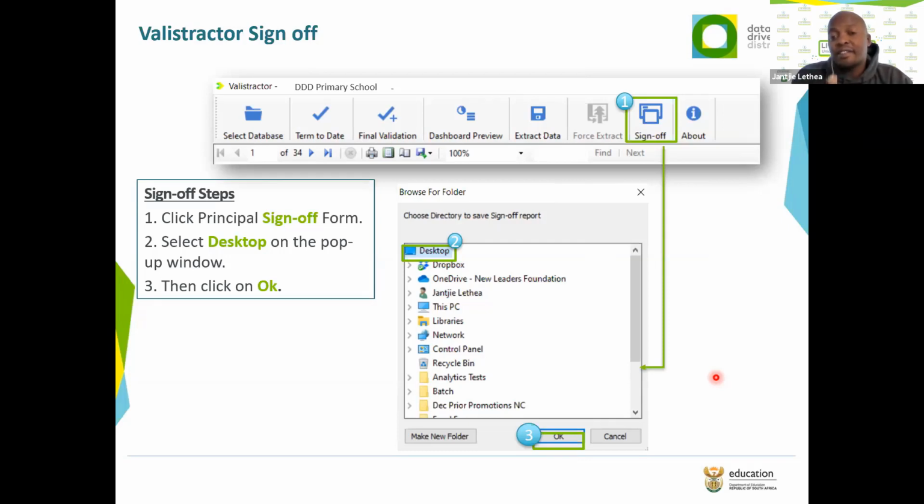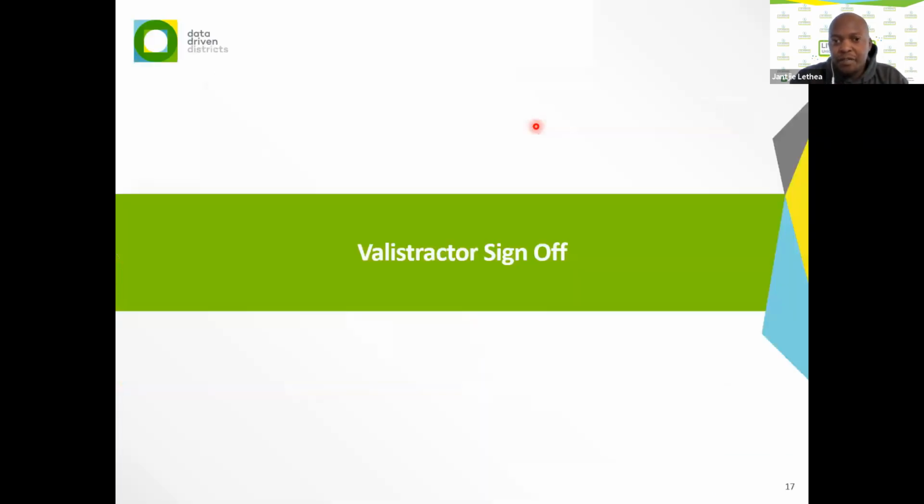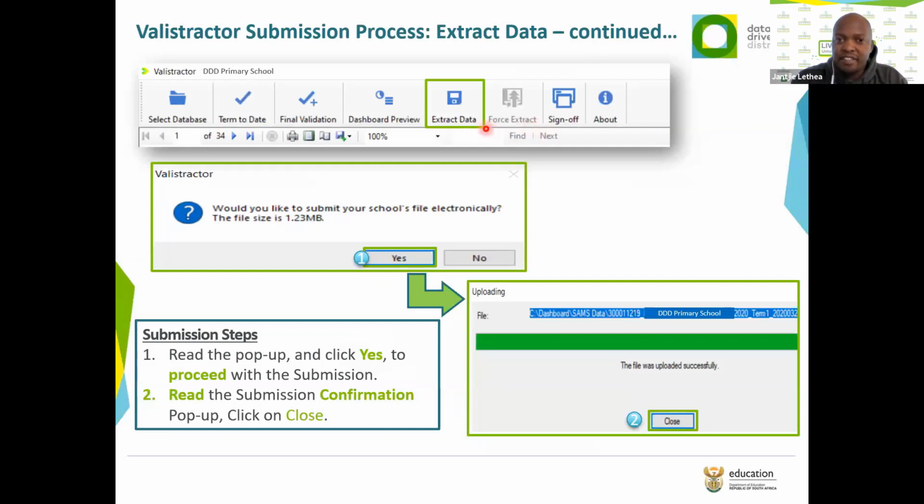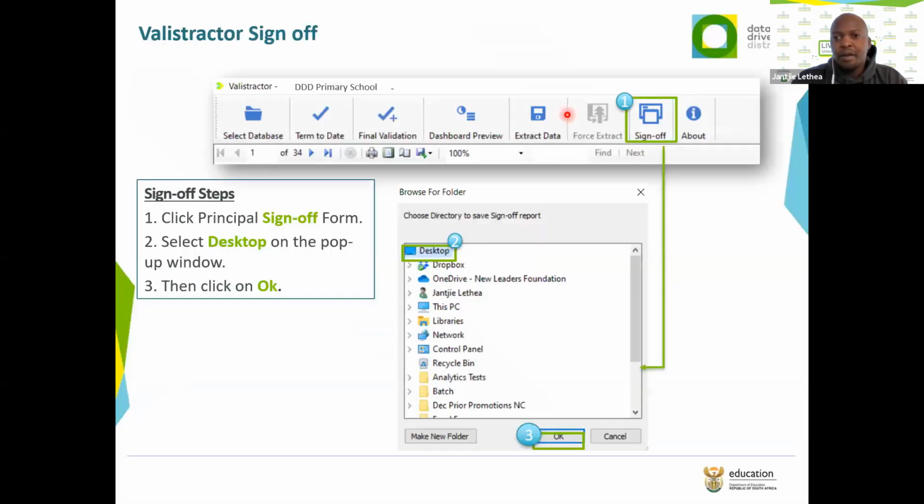Now, on the Valistractor, we have a similar form, but we just call it a sign-off. So the best practice is that before you even extract this data, before you even start with this process, ladies and gentlemen, this one of extracting, you first need to jump this icon and come to this one that says sign off. Why do I say you need to jump it?